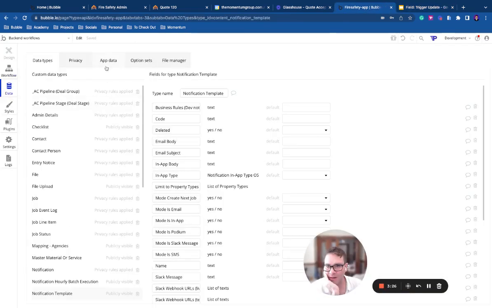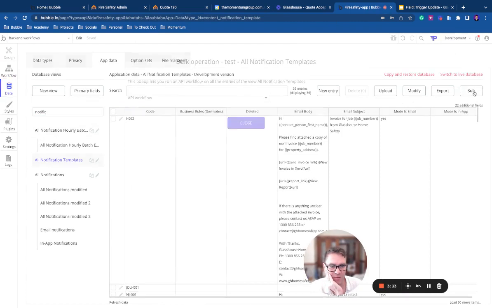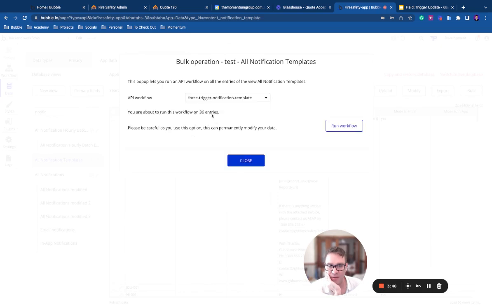So the next step is we're going to run this bulk action. So we need to go and find our records in scope. In this case, it's just all notification templates, 36 entries. I'm in the development environment, so I'm going to run my bulk action, and this will only highlight the ones that are applied. So I can go straight to that one. Force trigger notification template.